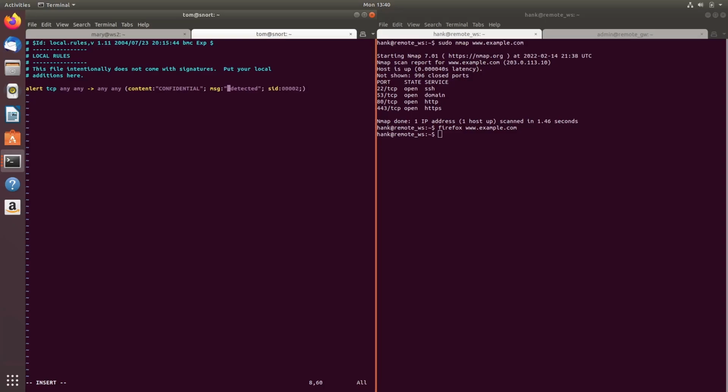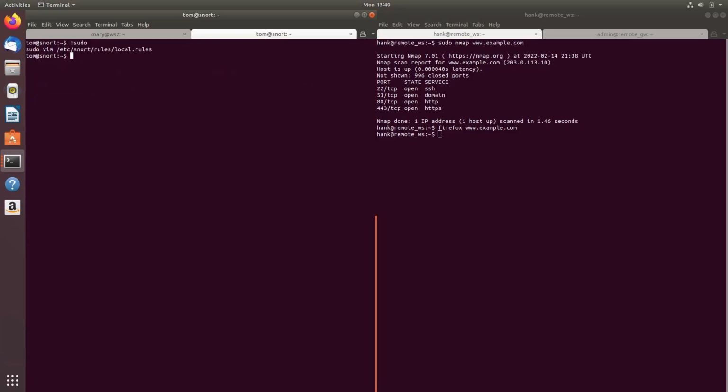Like before, we are not concerned with the source and destination IP addresses and ports the request is coming from, so we can put any in those fields. We take advantage of content to parse the TCP content for the text confidential and throw an alert if the text is found. The full alert is as follows: alert tcp any any -> any any (content:"confidential"; msg:"confidential detected"; and the same unique ID. Since we are replacing the previous TCP alert, we can reuse that unique ID since we know it's unique.